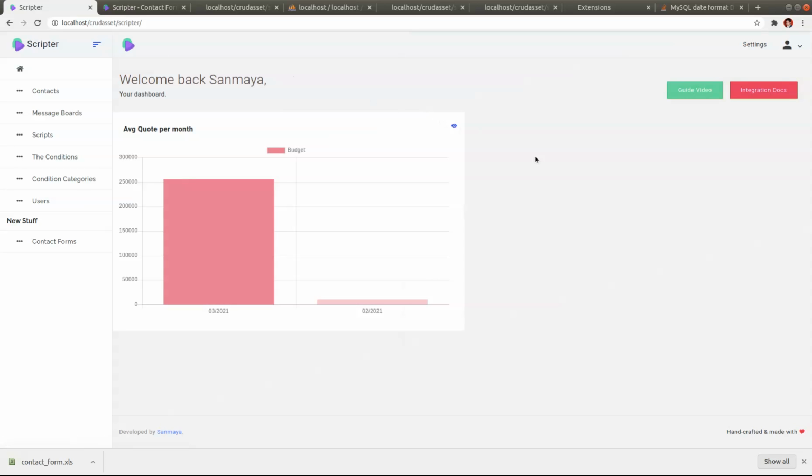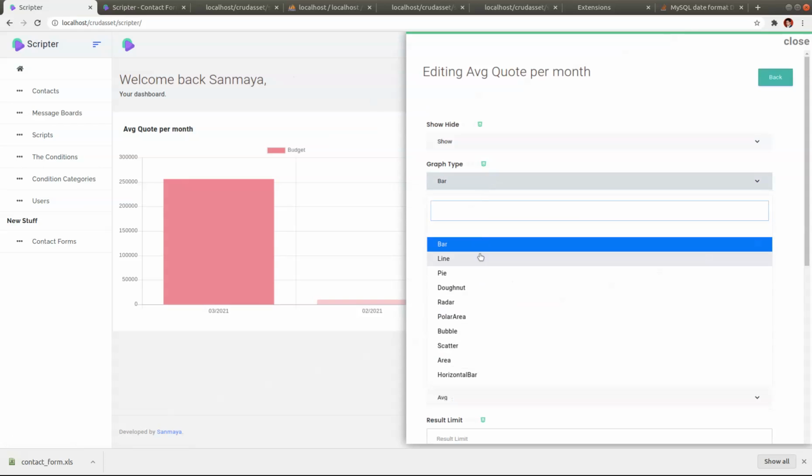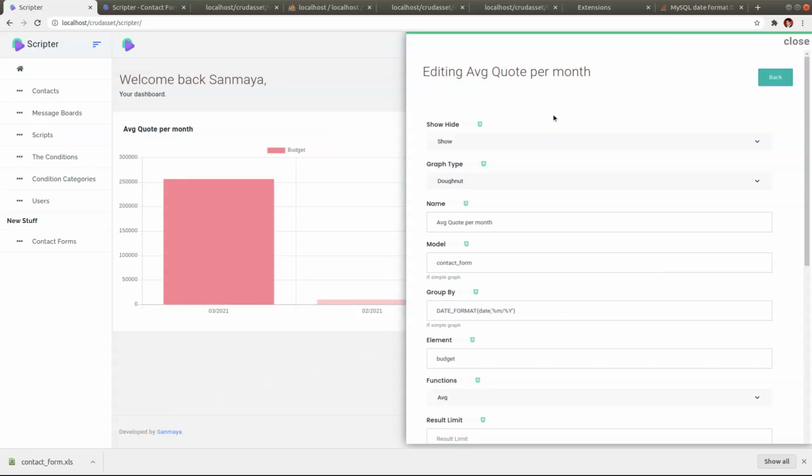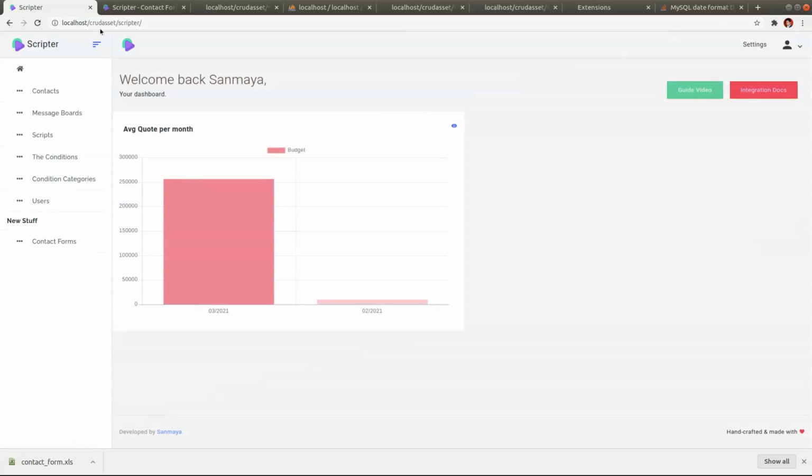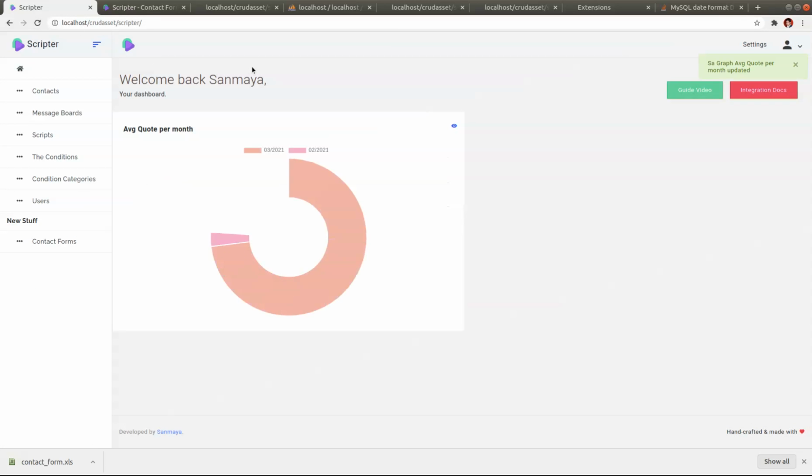And I can change a lot of these things. Okay, I need a donut chart instead of this bar. I love donuts, so I'll just change it. What you can do with the advanced one is not shown here, but with the advanced you can do a lot of good stuff. That's the beauty of it.